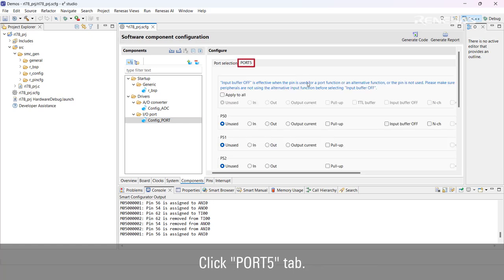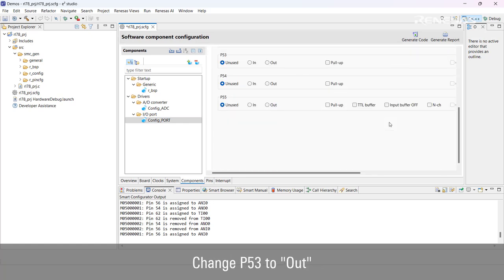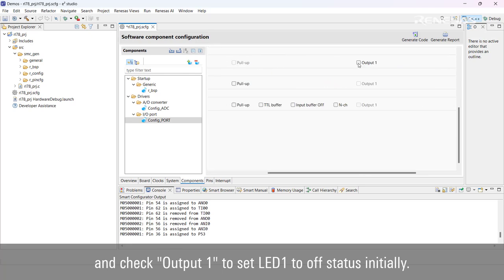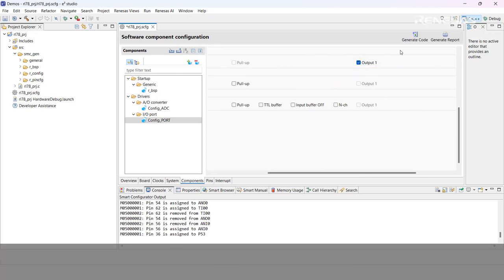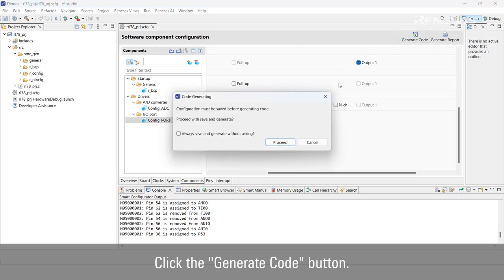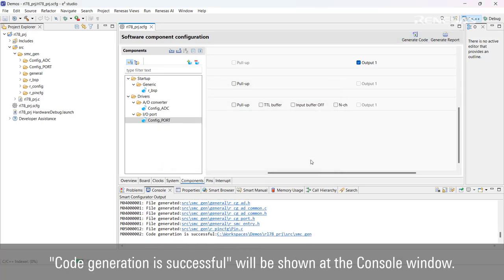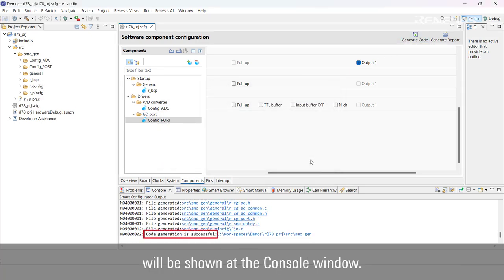Click Port 5 tab. Change port 53 to Out, and check Output 1 to set LED 1 to off status initially. Click the Generate Code button. Code generation is successful will be shown at the console window.